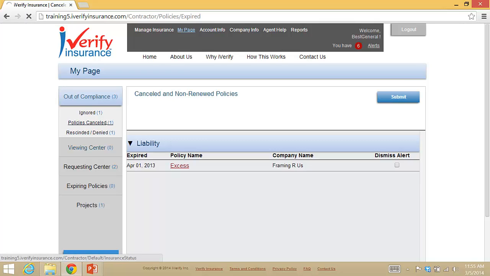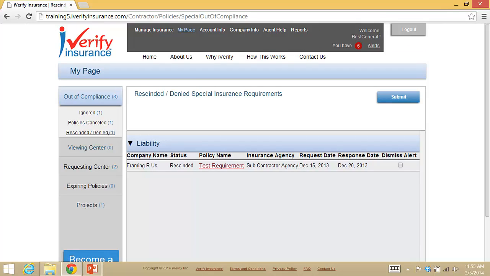Rescinded or denied. The status on some of those alerts can be changed to they either rescinded something that was accepted or they've denied something, and you need to know about that. So here we are in one of our test requirements on one of the special requirements that we have set up, and unfortunately the insurance carrier has rescinded that request. If that is okay, you simply click Dismiss Alert and Submit, and that will come out of there. If that's not okay, you can either go back to the insurance company or your subcontractor and make sure that they're in compliance with whatever it is that you need them to do.